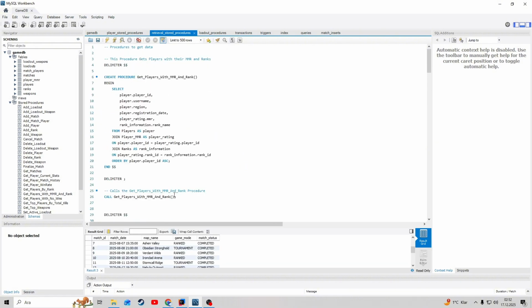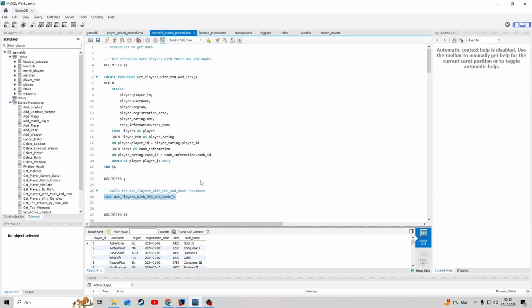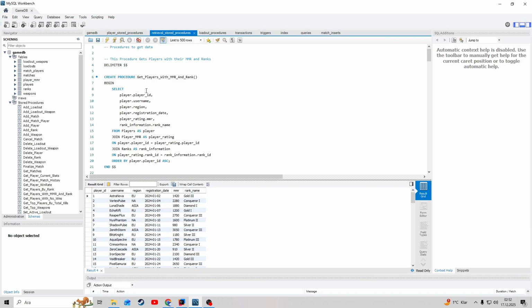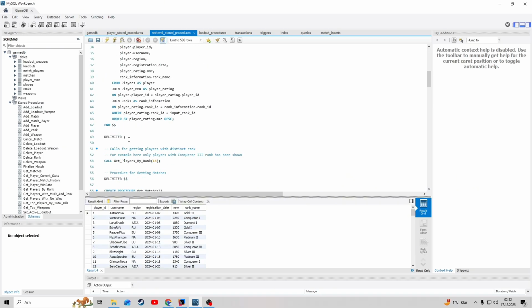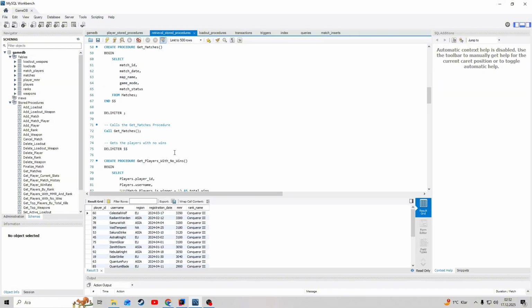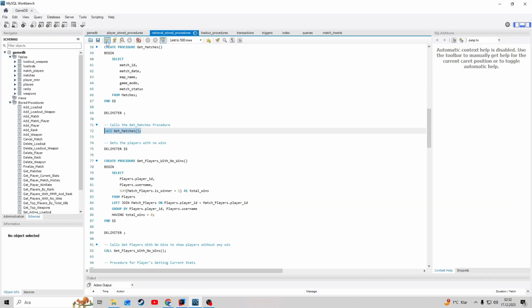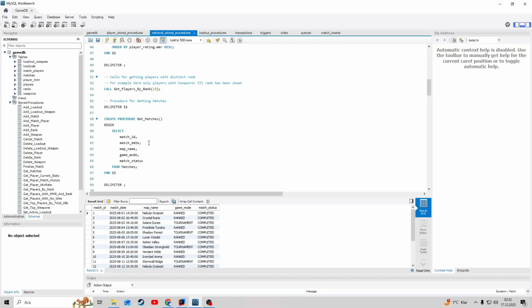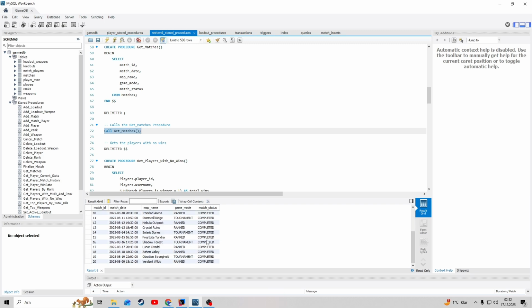And you can see we can just call or start a procedure to get the data. For example, we are getting players with MMR and rank here. We can get players only with their rank. If we execute, we are only getting this rank. We can get the matches that are played. There are a total of 20 games.